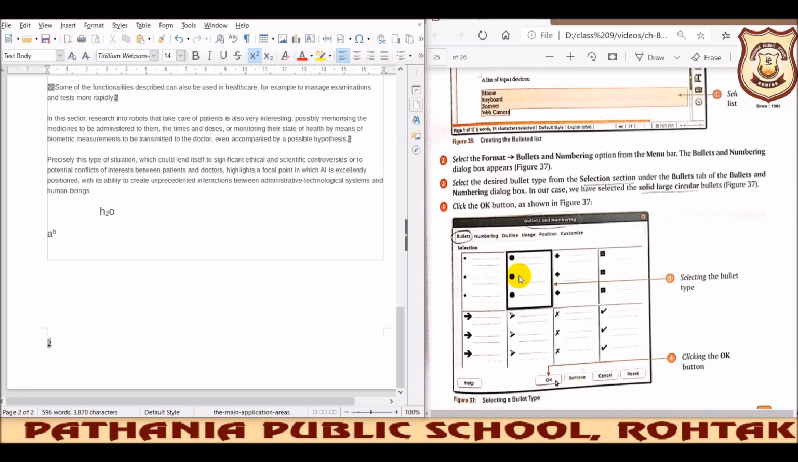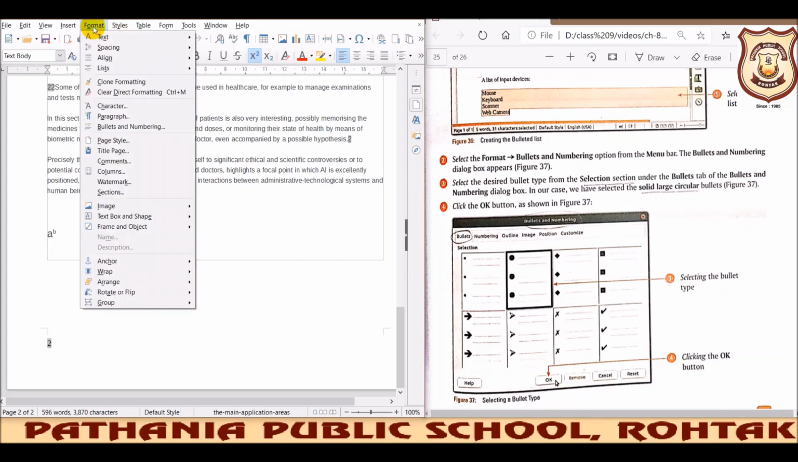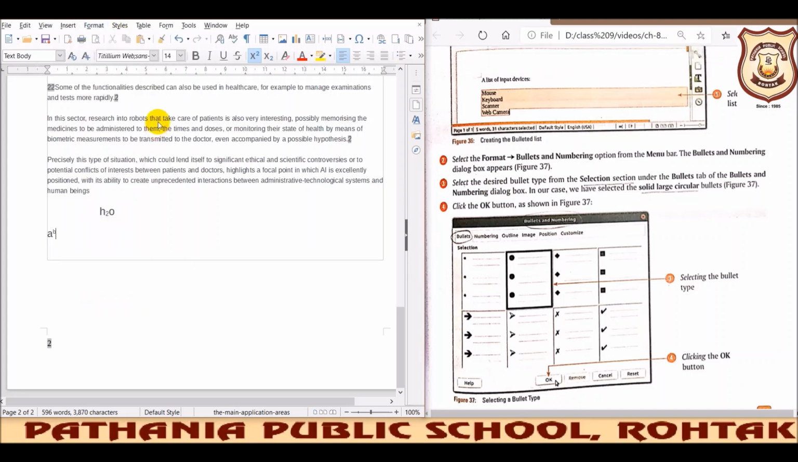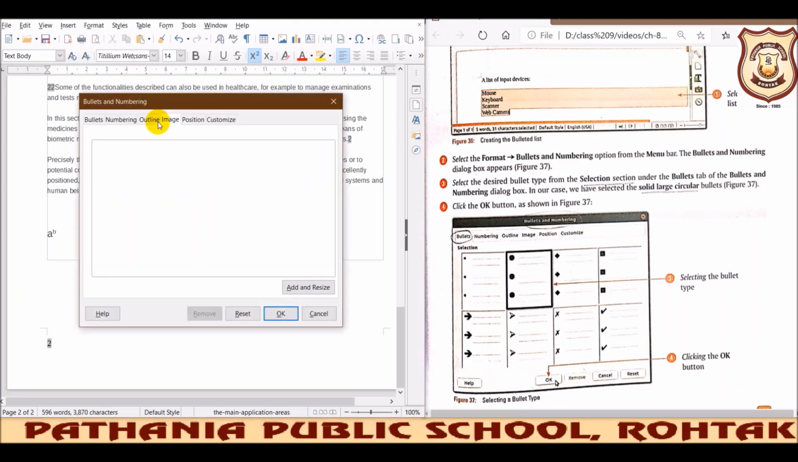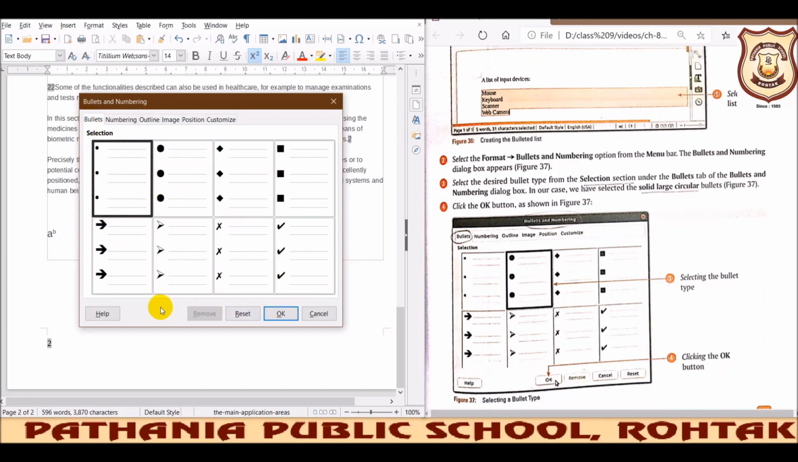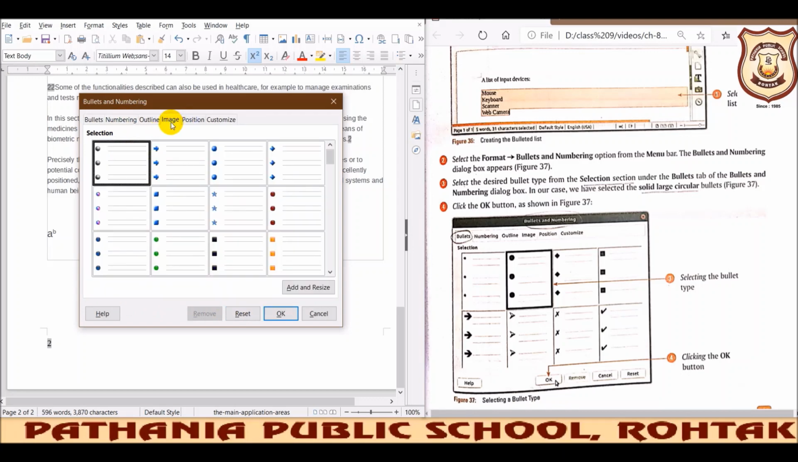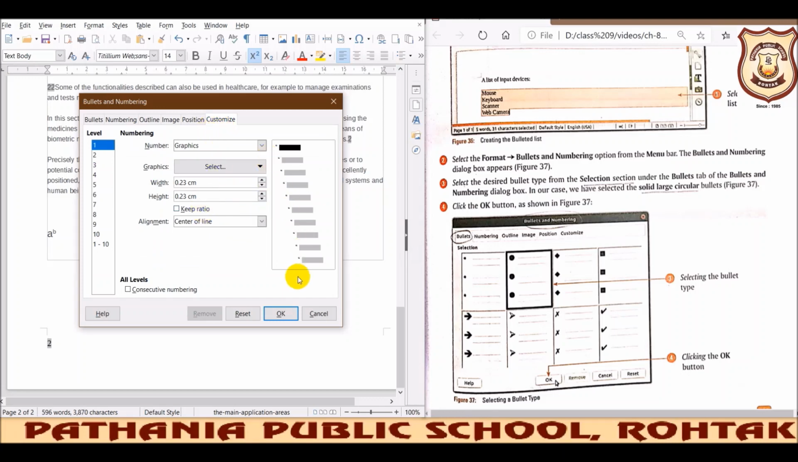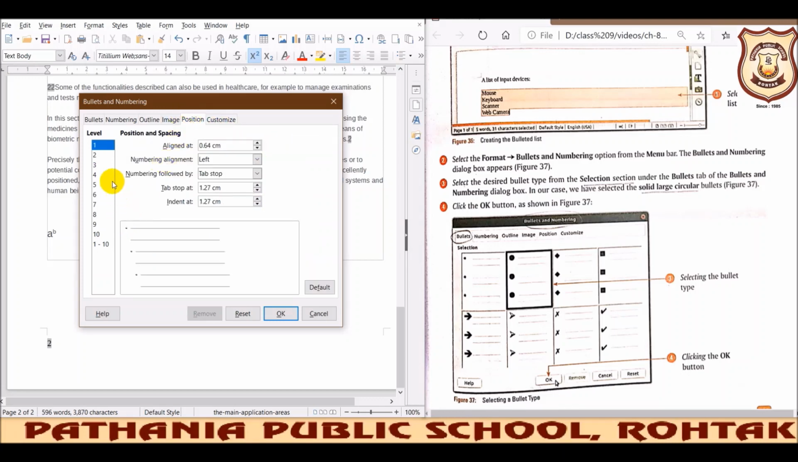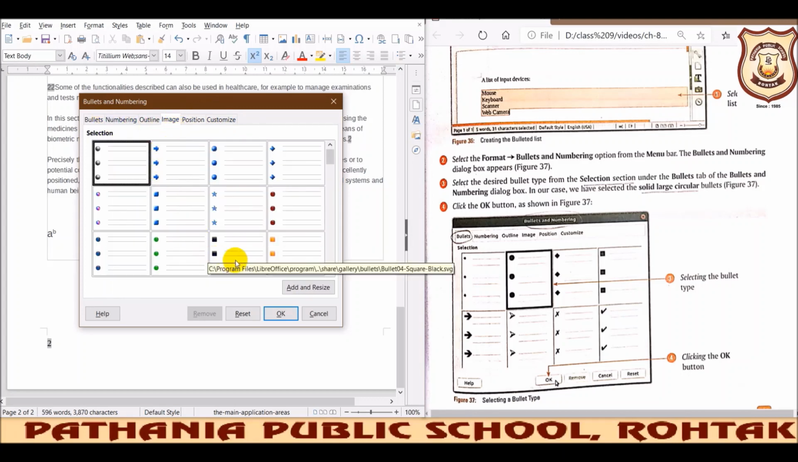So how can you implement these lists? You need to go to the Format tab and select Bullets and Numbering. Your Bullets and Numbering dialog box will open up, and you can see it in front of you. Here you have the bullets option, and here you have the numbering option. One more interesting thing, if you want to use an image, you can also do that. If you click on Customize, you can create different levels of lists, which is totally dependent upon you. This is a little bit complex to implement, but the others are very easy. You can even use an image also.